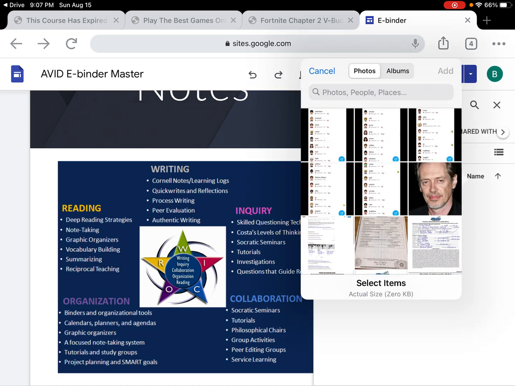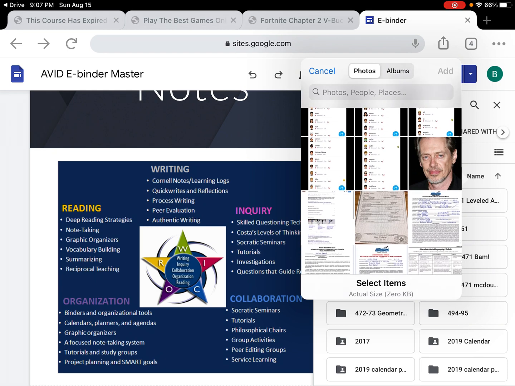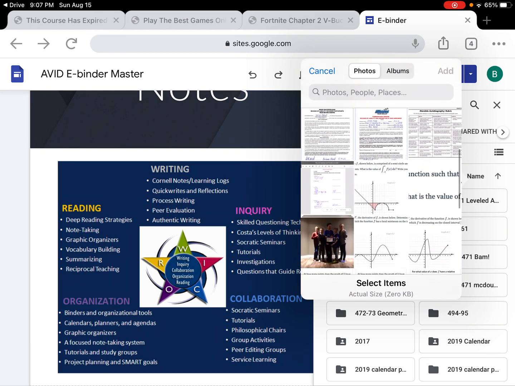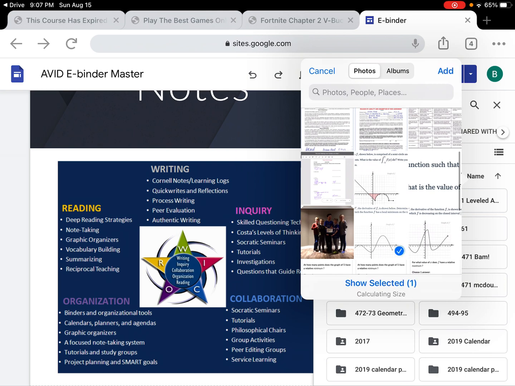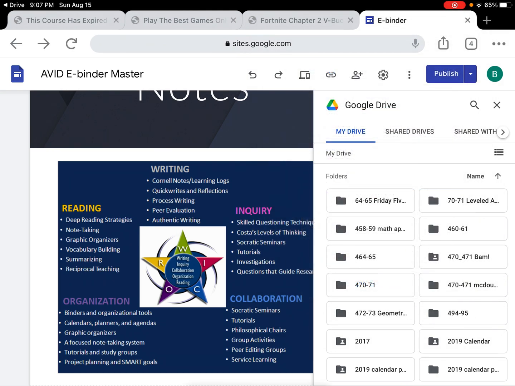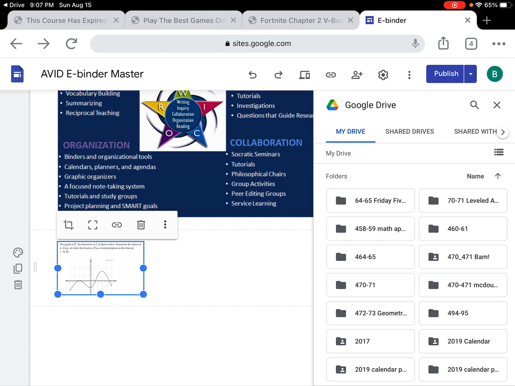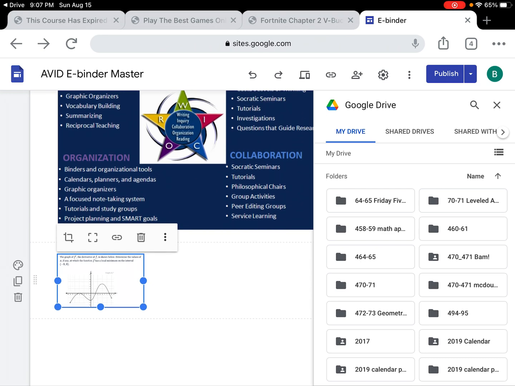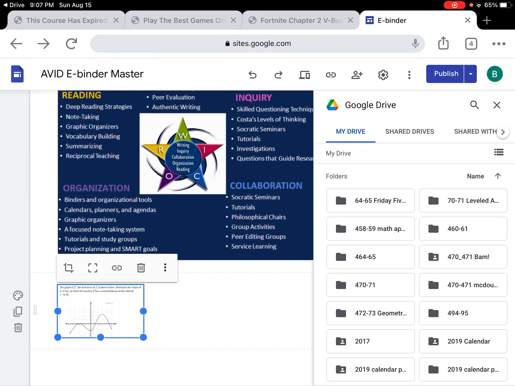Let's see. What's something I have in here that looks like notes? Okay, here's some like calculus. Let's say I took some calculus notes, and then my next week is just going to go right under that.